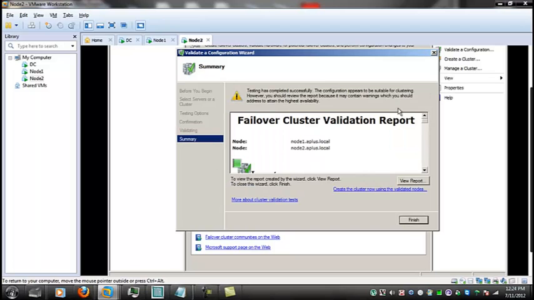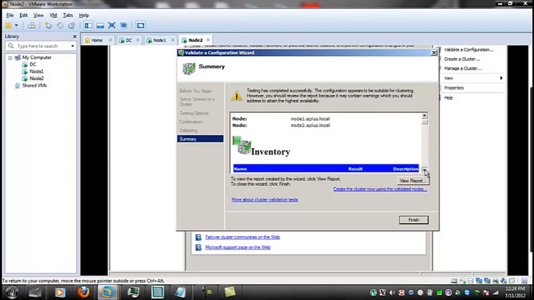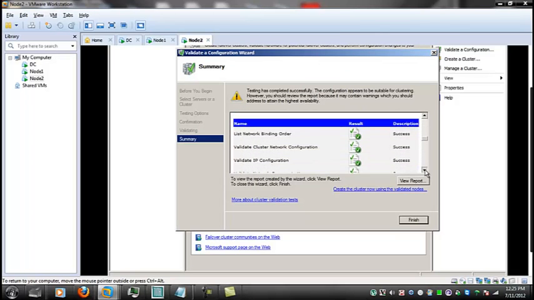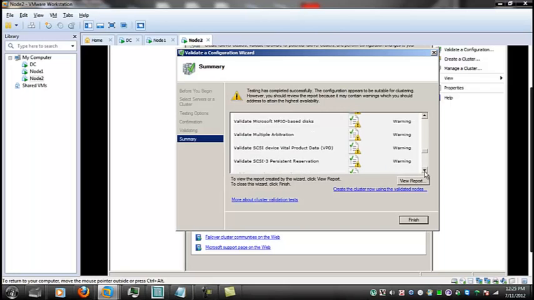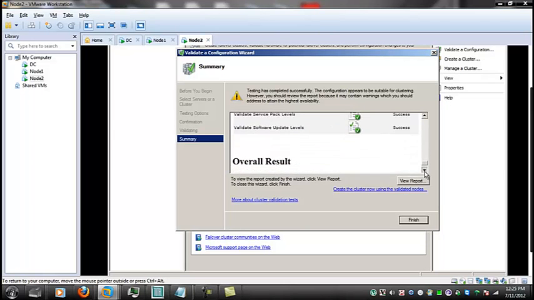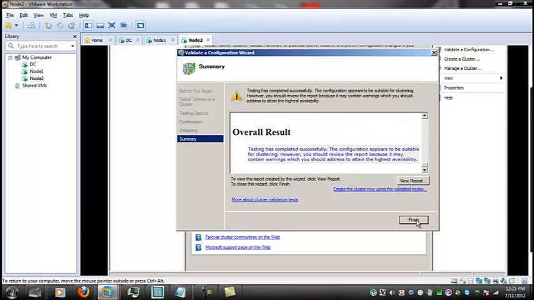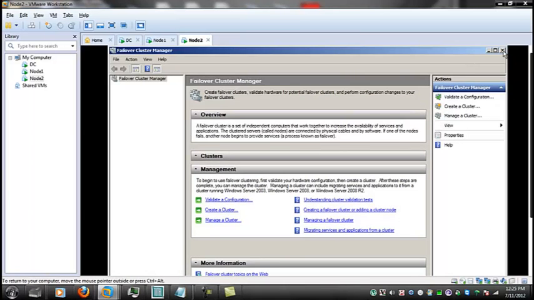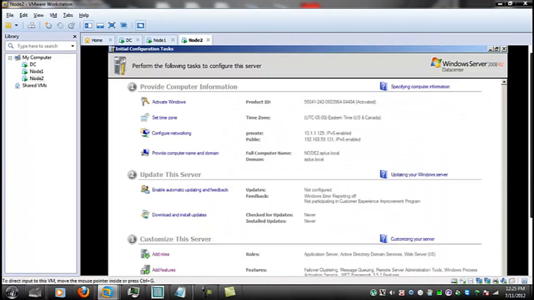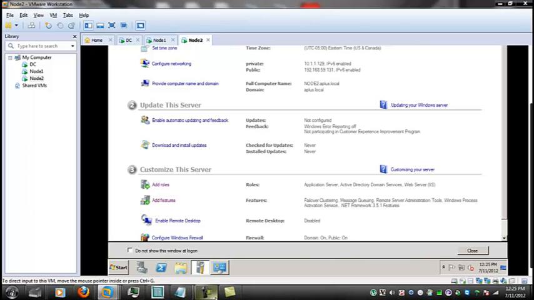Testing has completed successfully. The configuration appears suitable for clustering. However, you should review the report because it may contain warnings. Yeah, I know it contains warnings. It's probably all on the hard drive. Yeah, disk latency, the disks, arbitration, failover. There's nothing for failover. So that's what the warnings are about. But it's saying that the fundamental setup is good. We know we've got to configure the disks, so that's next. I'm going to set up and get ready to demonstrate setup of iSCSI 3 disks. I shall return.